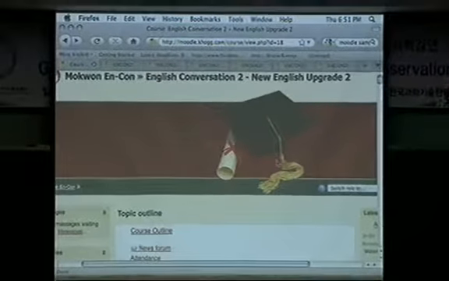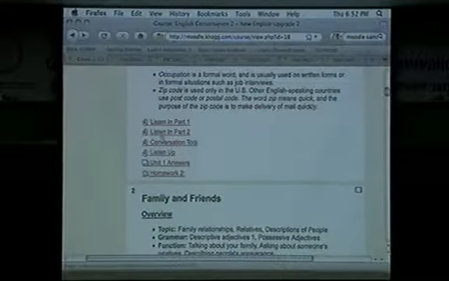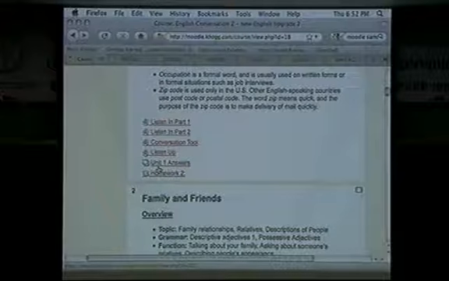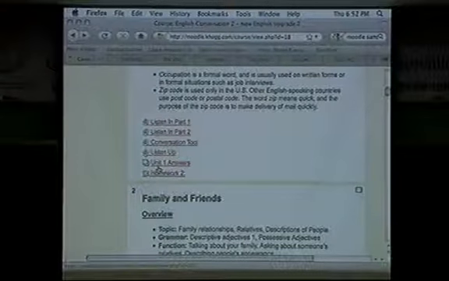So this is one of my classes. My class is using the textbook New English Upgrade 2, which you can see at the top. If I go to the first chapter, I put all of the listening files up for them so that they can listen at home and do some more listening practice if they need to. And then after we're finished the chapter, I put the answers up so that they can go and check any extra activities that we didn't cover in class.